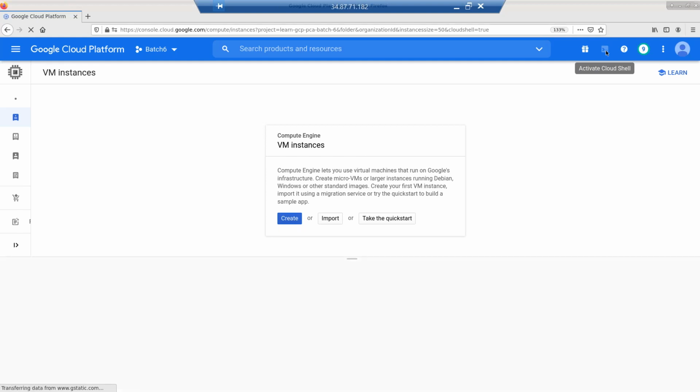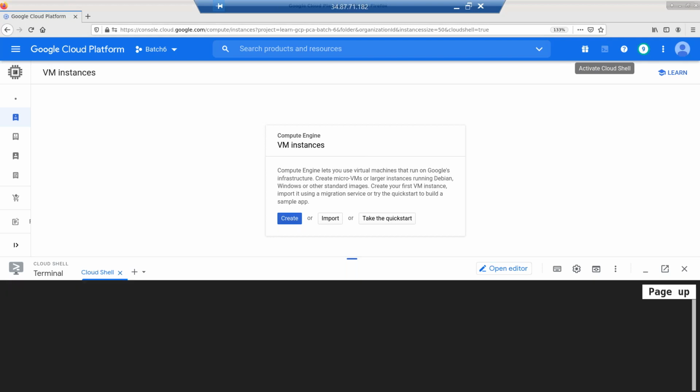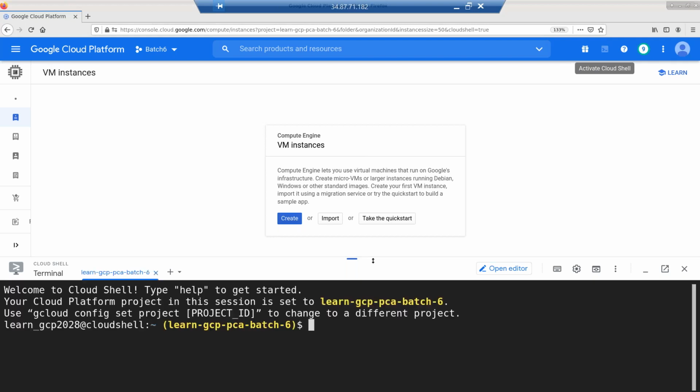Just launch your Cloud Shell and quickly see what is the machine type. Can anybody tell me what is a machine type? We know what a machine type is. Cloud Shell is also nothing but a virtual machine, which is provisioned in one of the data centers, basically.